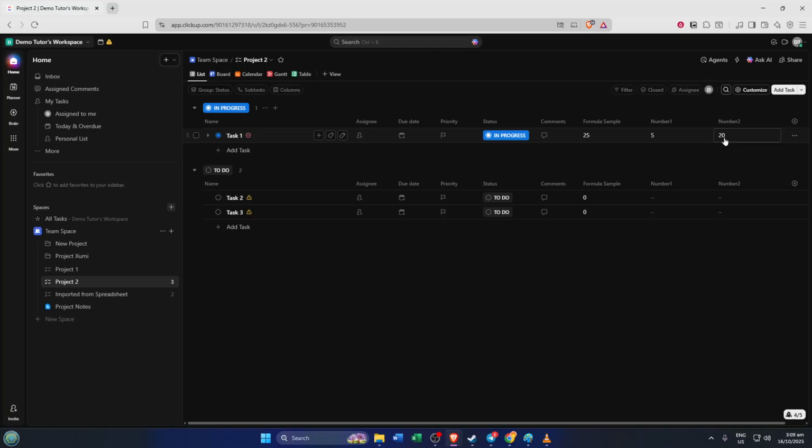Whether you're tracking hours, estimating costs, or measuring goals, formulas are a fantastic way to streamline your workflow.